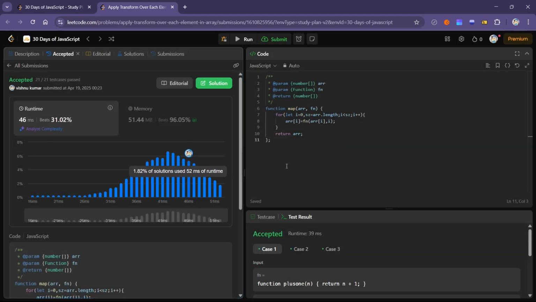Okay, so all the 3 test cases have been passed. Now we'll try to submit this. Okay, so our solution got accepted. Now let's see what we are doing here.